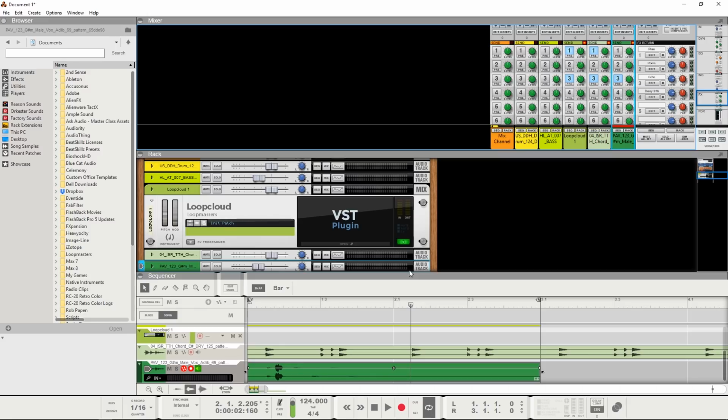And that's it. That's how you get started using Loopcloud synced up to Reason. And as you can imagine, this is a huge boost to workflow. It's a huge boost to what's available to you while you're producing. And it's all around just an incredible new tool by Loopmasters.